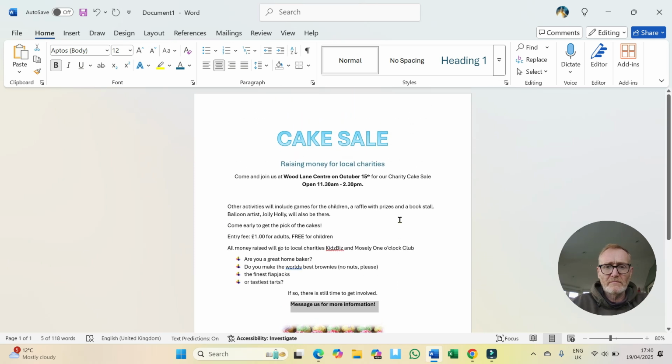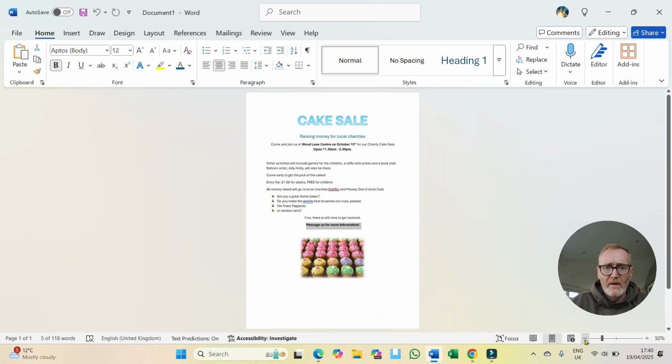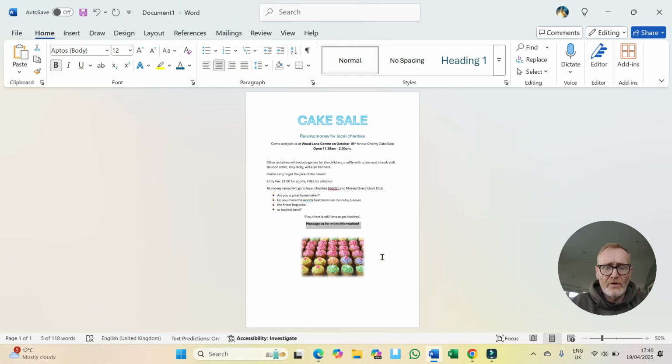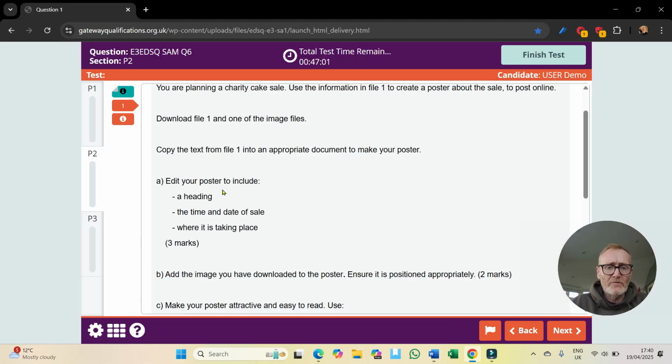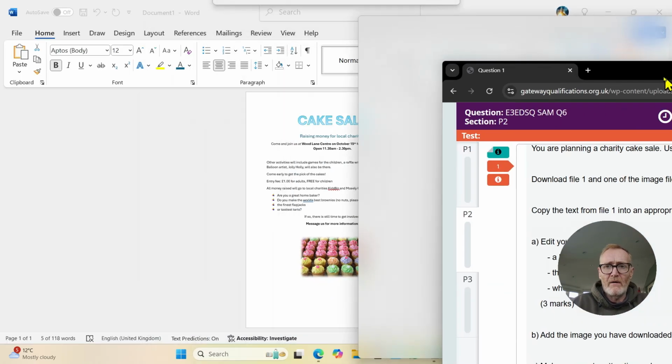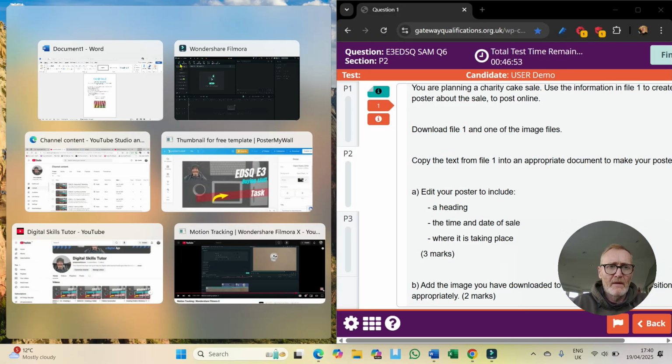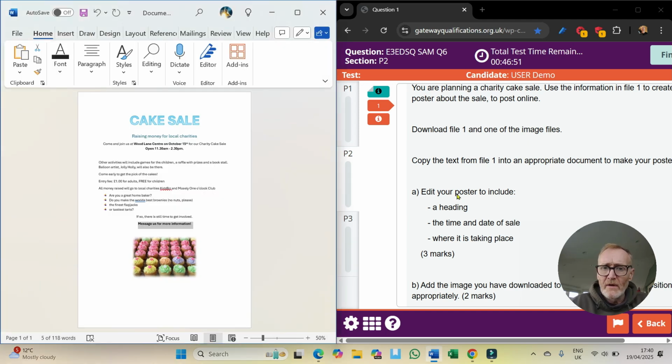Okay. So we've got the basis of what it was that it wanted us to do. Let's just go back and check. Edit your poster to include a heading. So let's just put that on. I'm just going to make that there and then share the screen. So edit your poster to include a heading. Yeah, we've got a cake sale. Time and date of the sale. Well, that's October the 15th, open 11 till 2:30 p.m. Where it's taking place, Wood Lane Centre.